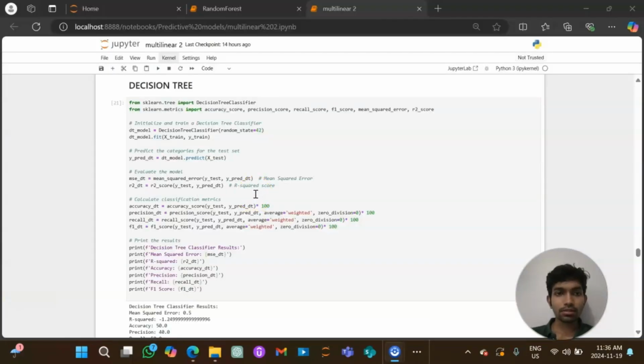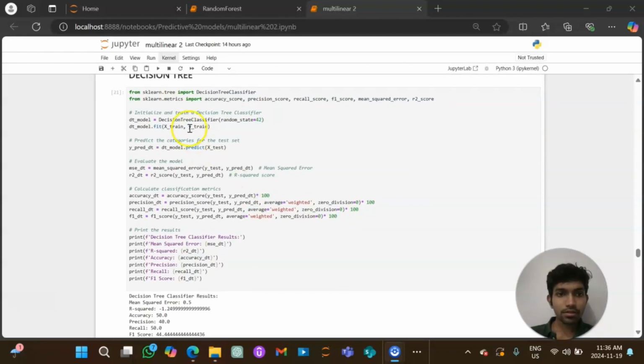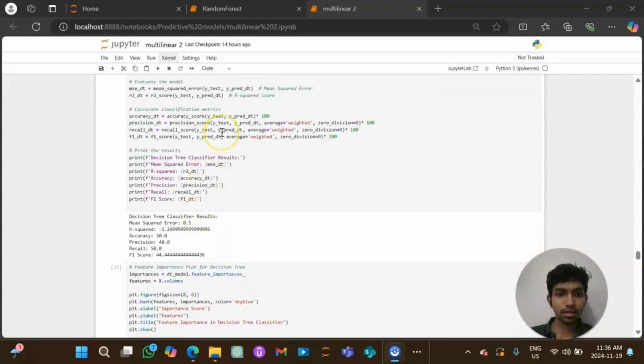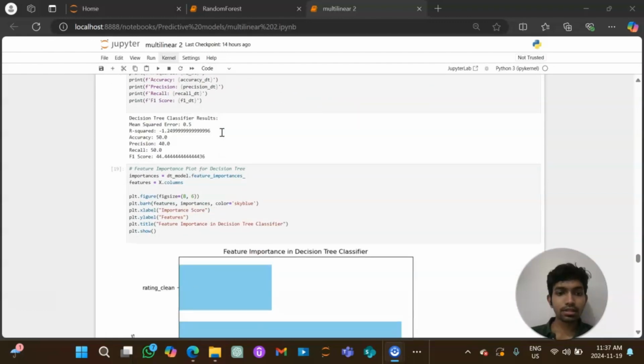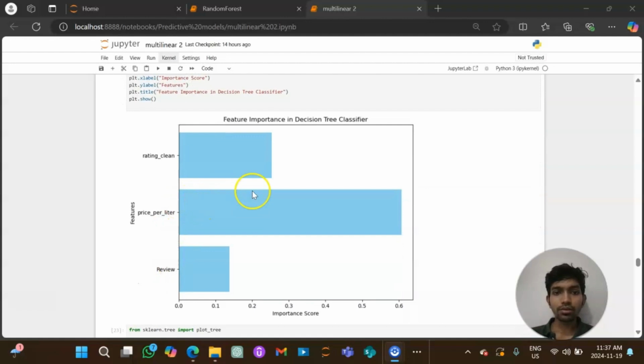Here is the code for the decision tree model, and here we have chosen the target variable as sales per month, and the selected features were the rating, price per liter, and review. And here's the feature importance graph. This graph indicates that the feature that has a significant role in impacting the sales is the price per liter, and review plays the least importance in predicting the sales per month.